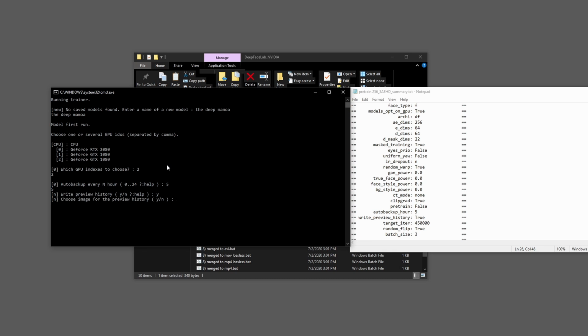Now, the choose image for preview history is going to let you choose the image it's going to use for that image sequence, so you can choose something that has the extremes of acting or things like that to help you figure out how far it's progressed.